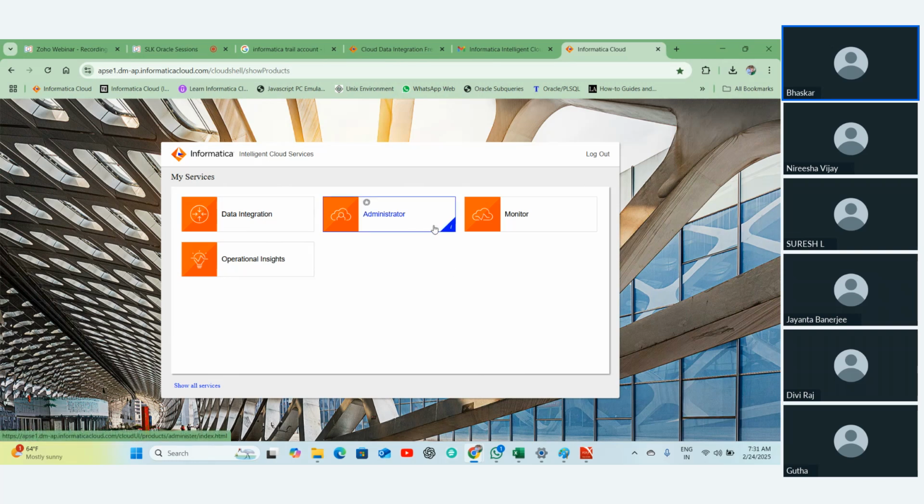So let us start with data integration, administrator, and monitor. As part of the data integration course, we are going to learn these things. Data integration is a place where we are going to create mappings, dynamic mapping or synchronization tasks, data mapping tasks, task flows. All these activities we are going to learn in data integration. Now, installing of secure agent. Any question here before I go to installation of secure agent?